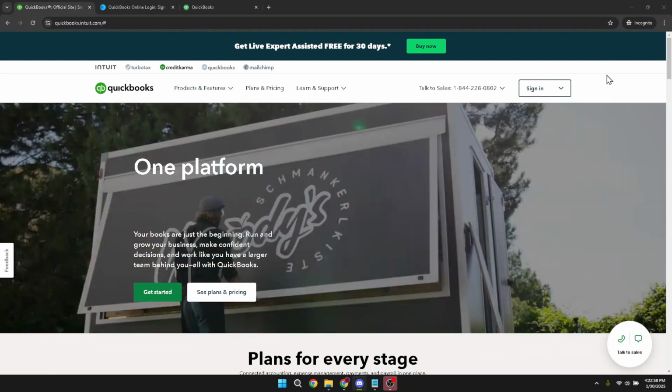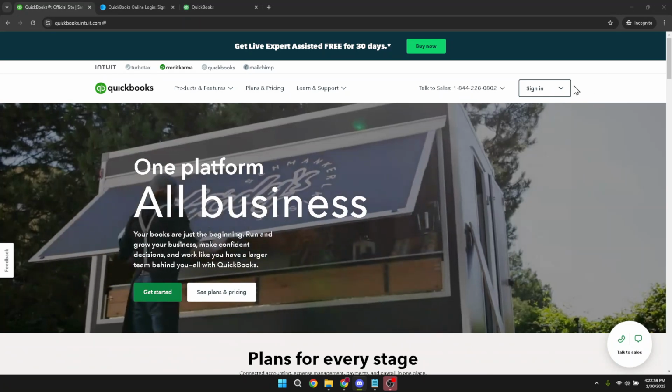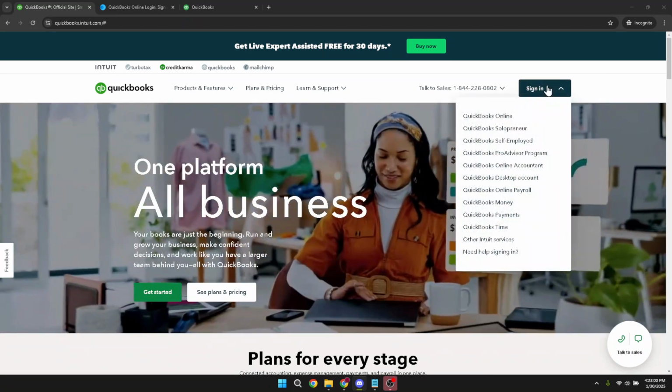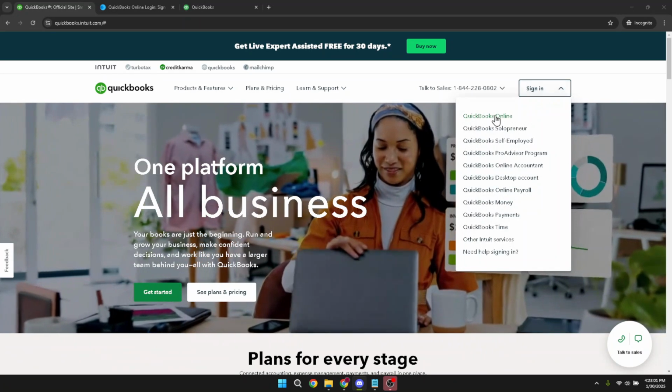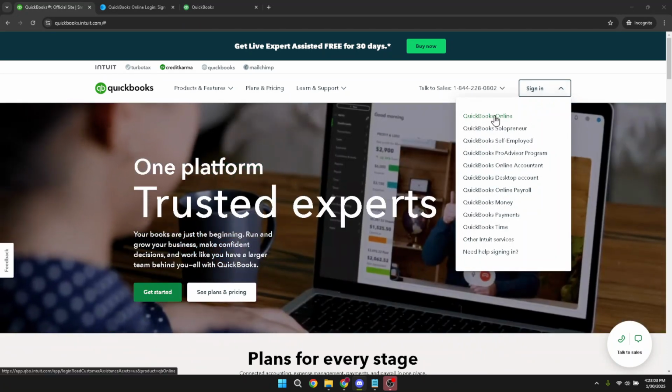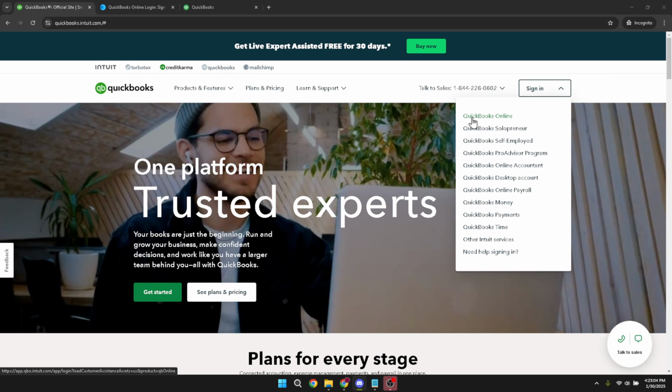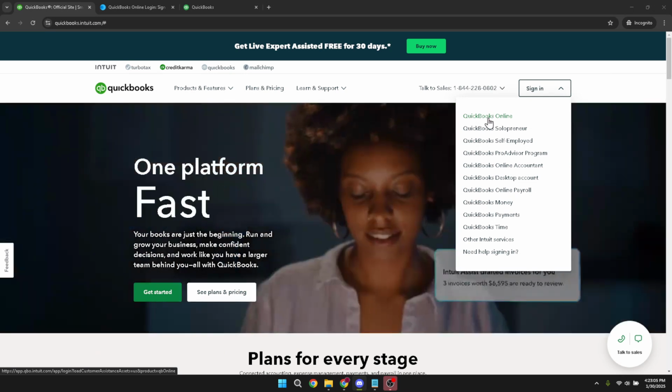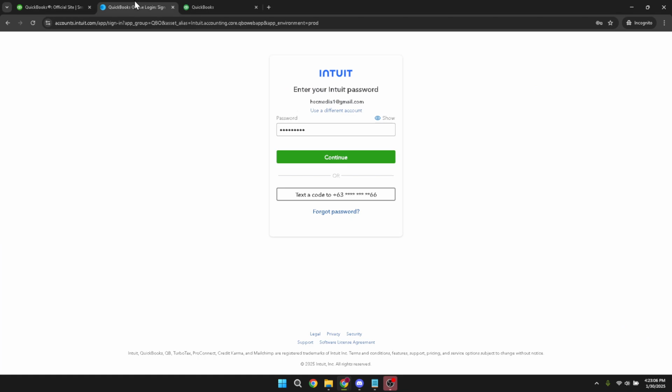First off, you'll want to sign into your QuickBooks account. Once you're on the QuickBooks homepage, look for the Sign In button. Go ahead and click on it. This is your gateway to accessing all of QuickBooks' amazing features. Once you're prompted to sign in, select QuickBooks Online from the options presented. This ensures that you're accessing the correct platform where you'll manage user permissions.